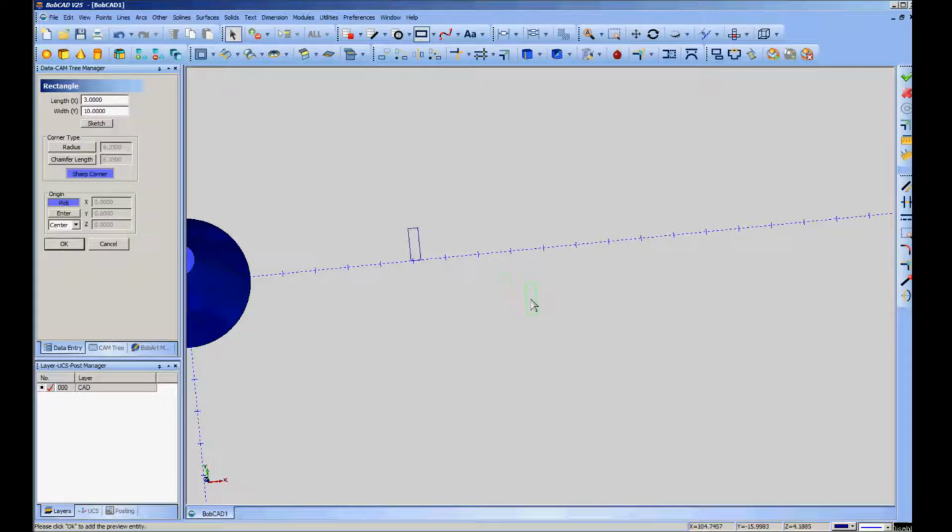Okay, so we've got that one. We want to do another one that is 40 millimeters tall. And we want to do one that is 3 millimeters tall and 5 wide.